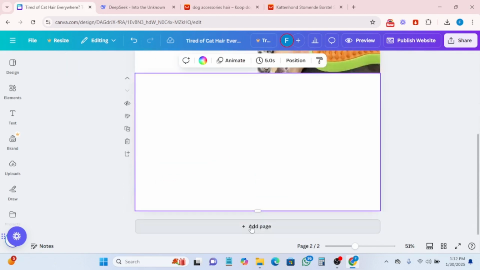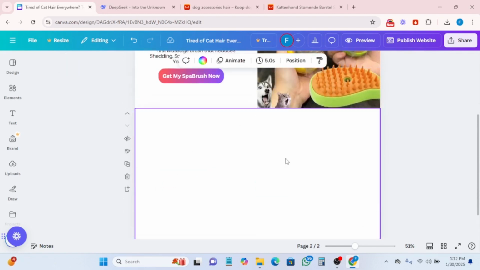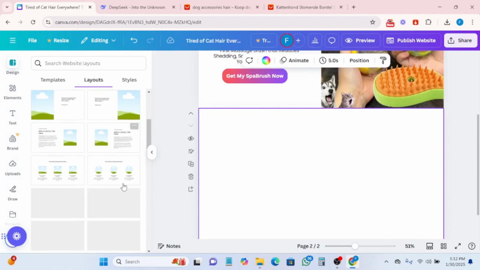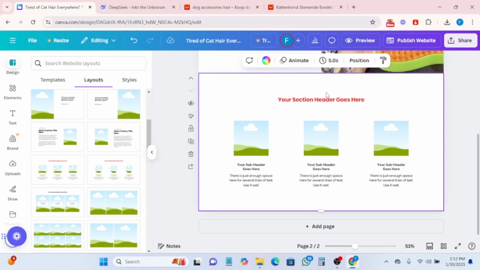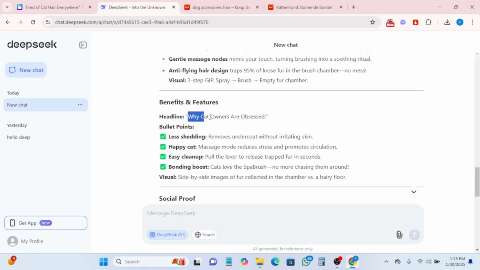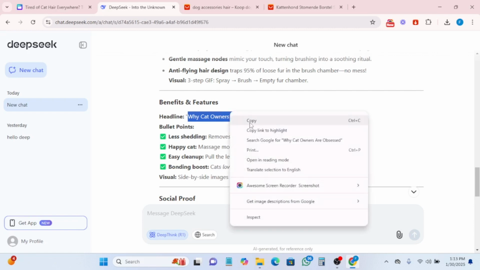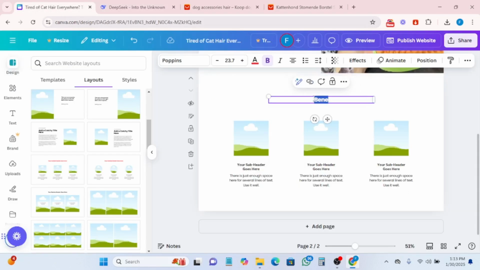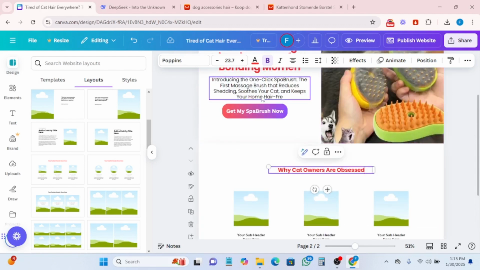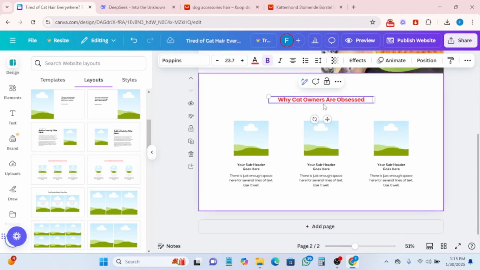Under the second page, we're going to create the benefits, and let's see if we have some, the benefits. Yes, we have benefits. This is going to be the section for our benefits. Now the headline should be why cats are obsessed. So we want to pick this, go to our landing page. So paste it. These are just the benefits. So you have to understand how a landing page is structured, all right, how to design it step by step.